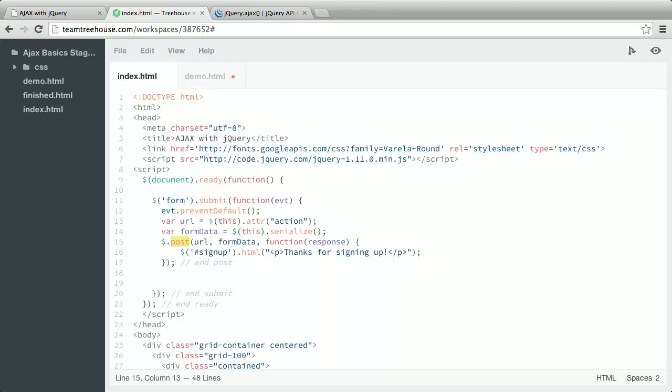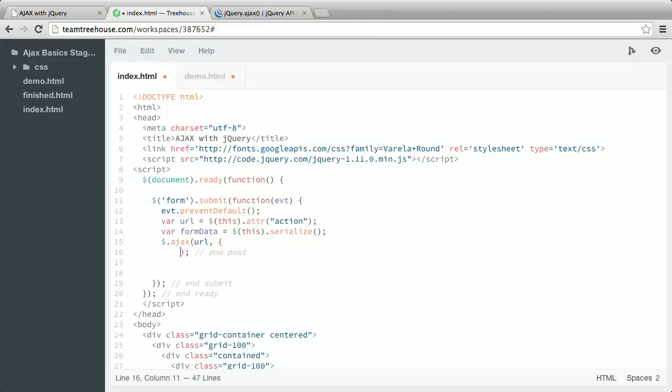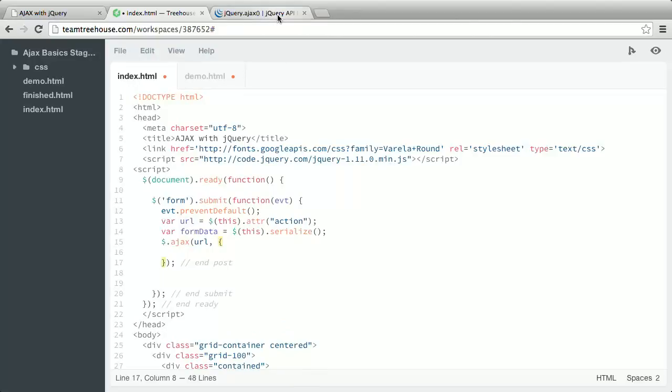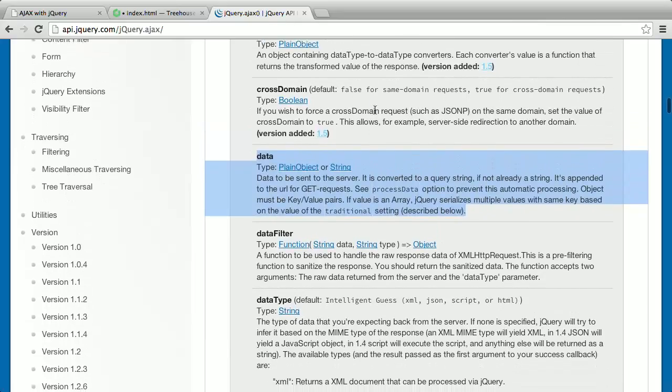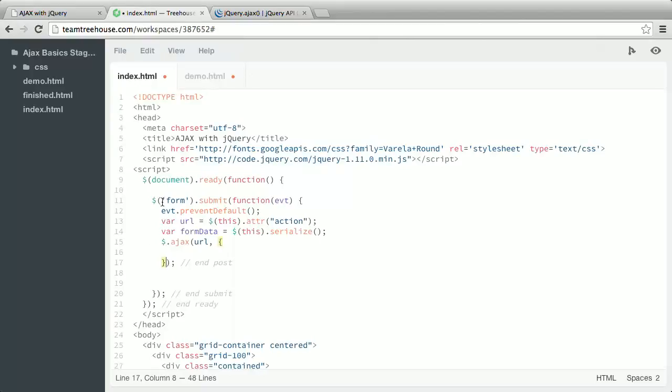First, we'll replace $.post with $.ajax and remove the data and success callback. We'll add a second argument, this time a JavaScript object. Let's take a look again at the jQuery documentation to see what some of the settings are. Okay, here's one. It's data. Data is an option. It's used to send the data to the server, so we can add that to our settings object. We'll give as a value the form data, the data that we pulled out of the form when it's submitted.